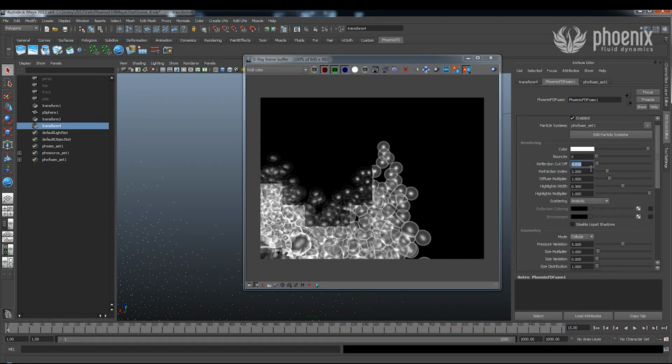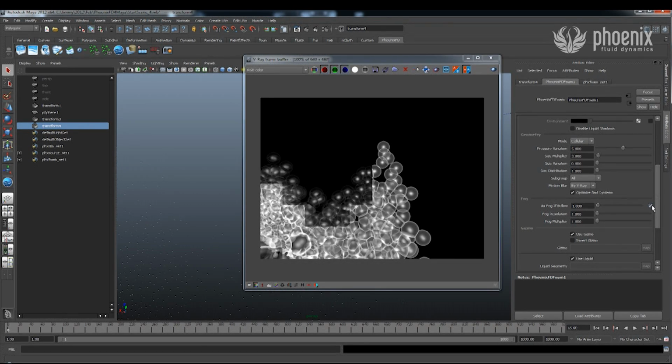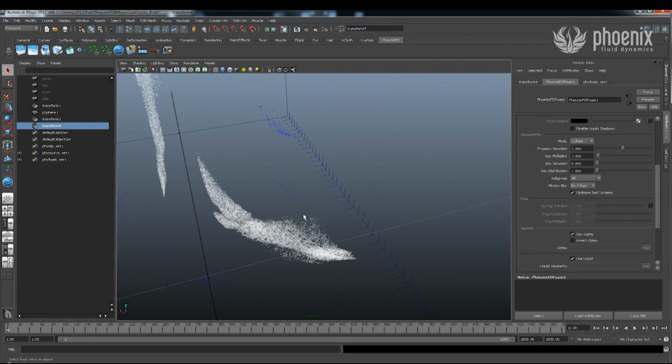Then we have this reflection cutoff that will allow us to stop any reflection rays once the importance has dropped to a certain threshold. We also have the refraction index, which is basically the index of refraction of our bubbles, and we have multipliers for the diffuse part, a multiplier for the highlight part, and we can also spread out the highlights if we want to. Also, if we're rendering a lot of particles that are very, very tiny, we can turn them into fog and render the whole foam as a volumetric fog instead of rendering all those individual particles. So let's now very quickly shade the splashes as well.